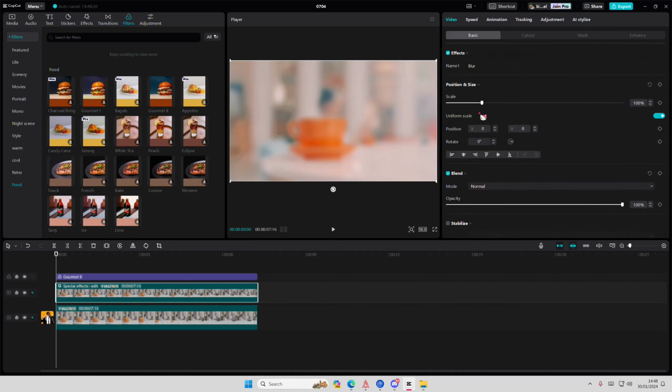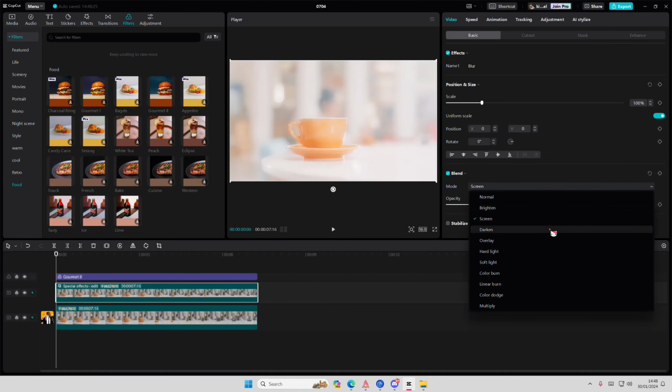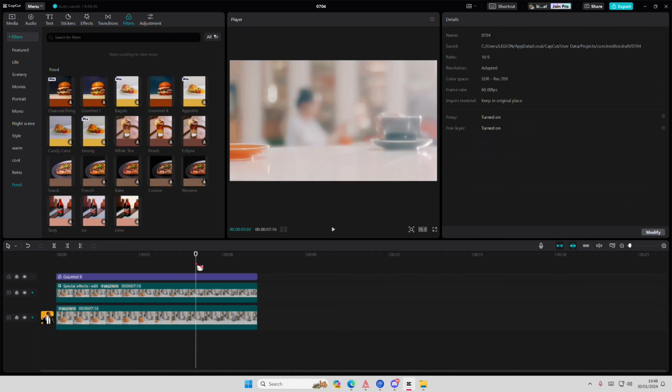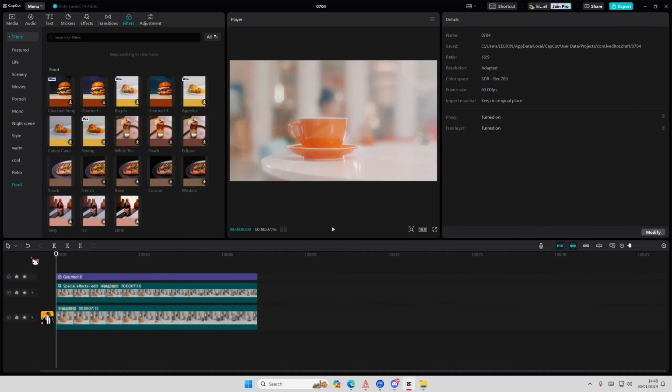Select the video again, go to blend mode, and then select the brighten one and set it to 75%. And that is it. Here's the after, here's the before.